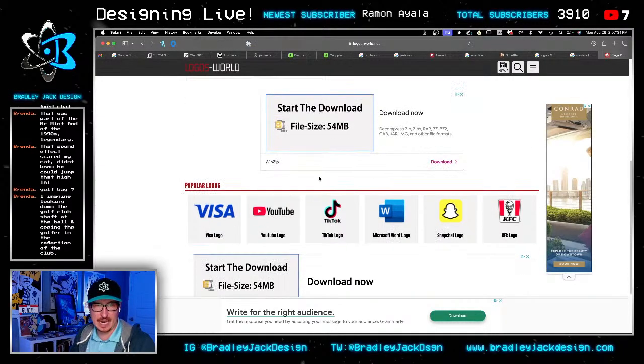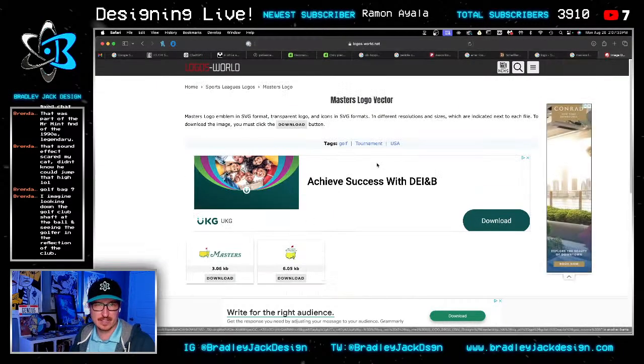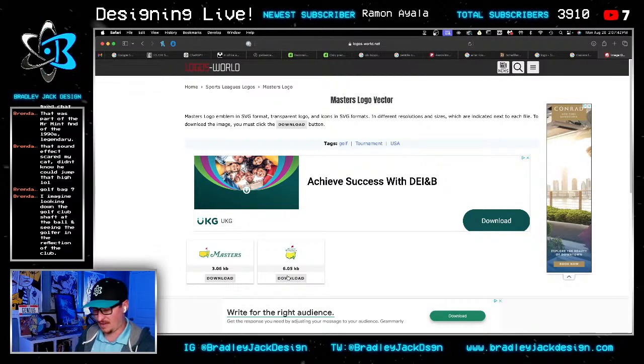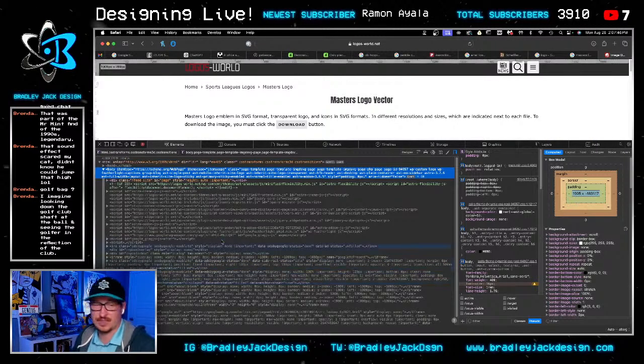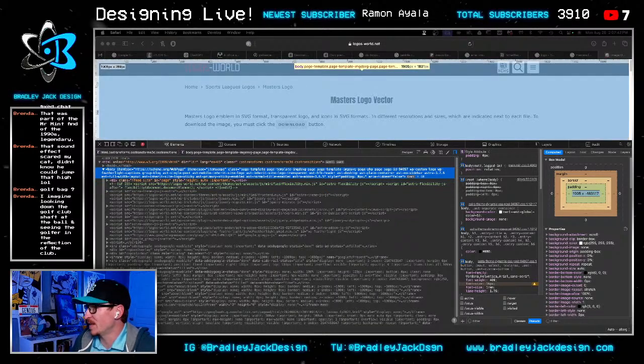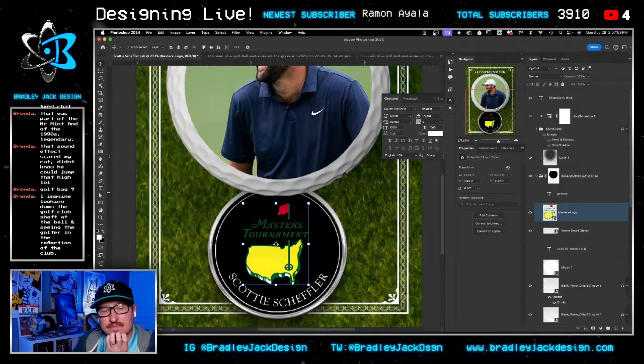I must click one of the 800 download buttons. Like, see this? This is like the sketchiest thing ever. We're gonna hop into the source code. Do I have the Masters logo on my computer? That would make it easier. What is this?